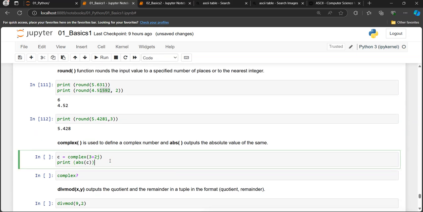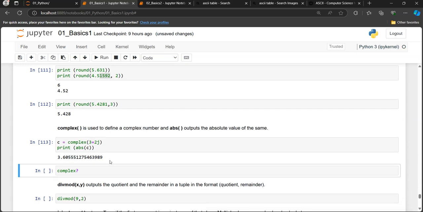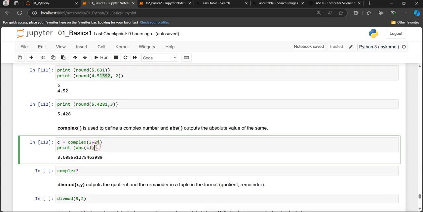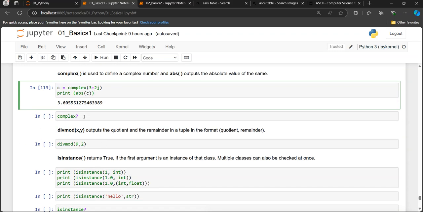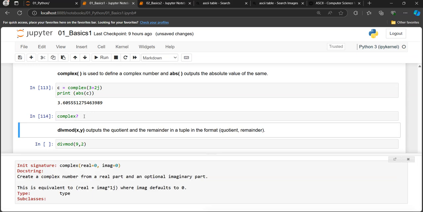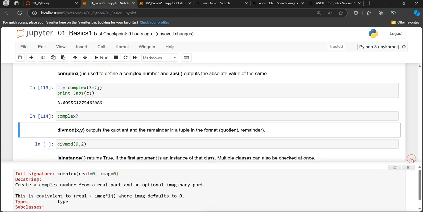The complex function we have already used to create a complex number. So c is equal to complex of 3 plus 2j, and we want the absolute value of c, which is 3.60. As per mathematics, the value of j is the square root of -1. For more information, you can also take help on complex. You can see the docstring here: it creates a complex number from a real part and an optional imaginary part.